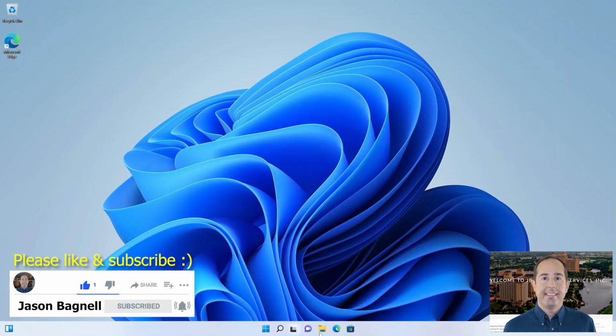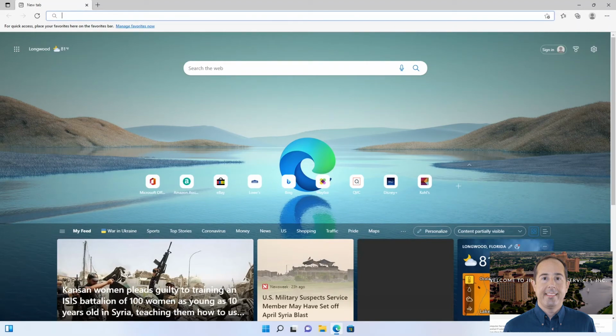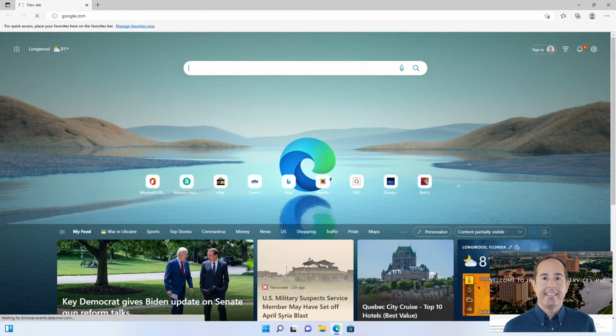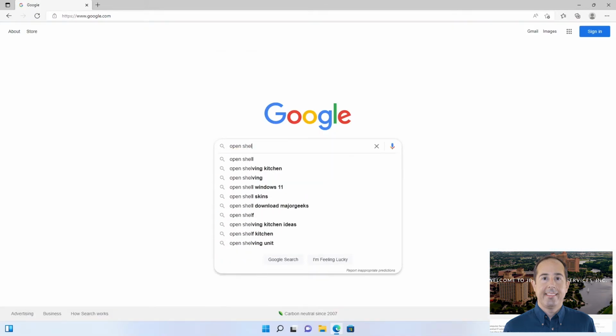So you can simply open a web browser. In this case, I'll use Microsoft Edge. And I recommend that you go to google.com. I just seem to get better search results when I use Google. In the search box, search for Open Shell Download and push enter.